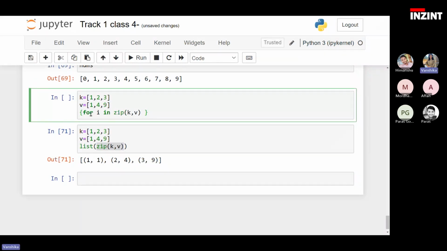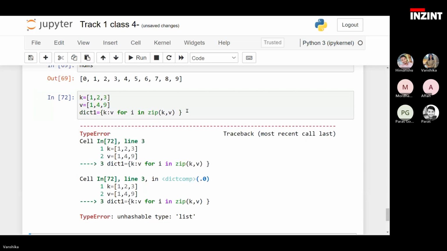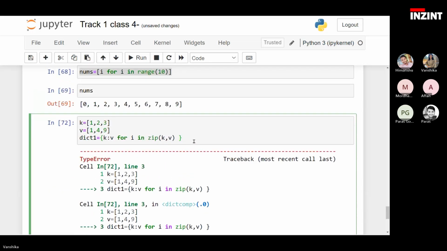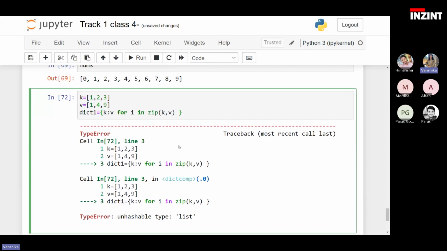And what the output of this loop should be, you can write it on the left-hand side. Okay. So what I want to do is I want k to be the key and I want v to be the value. And I want to create a dictionary. And let's check. Okay, we get unhashable type for list. Let me just see what the error here is.